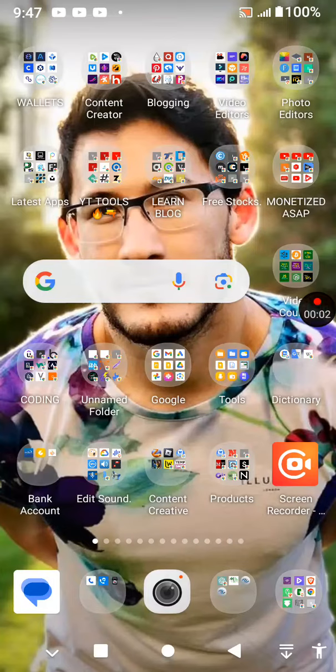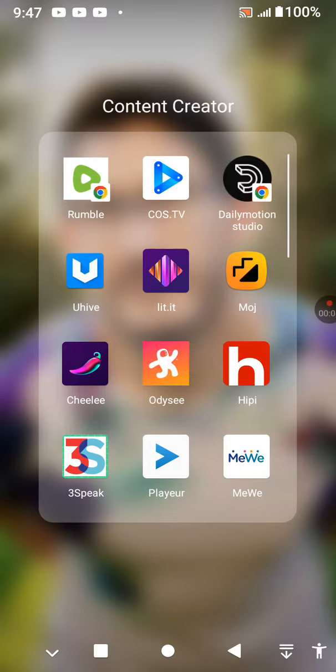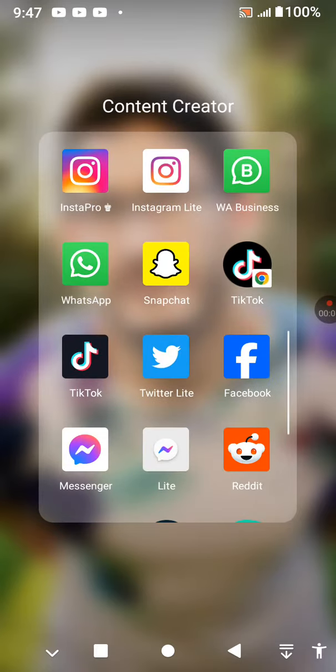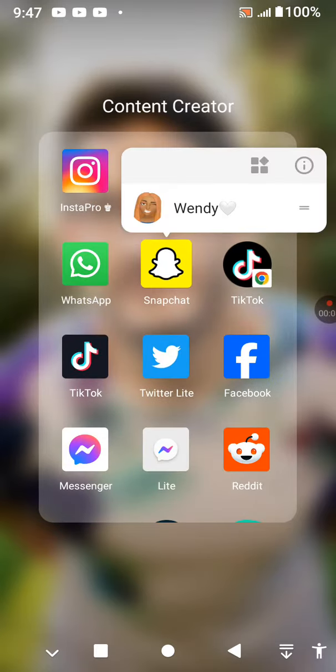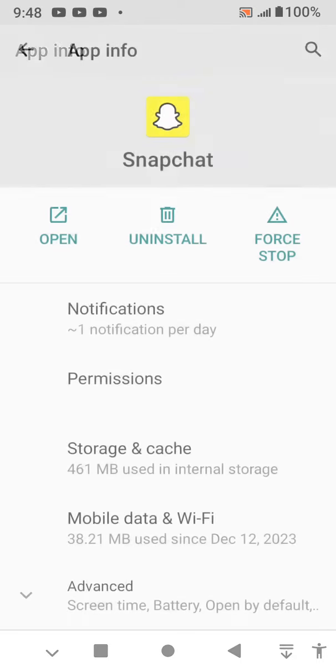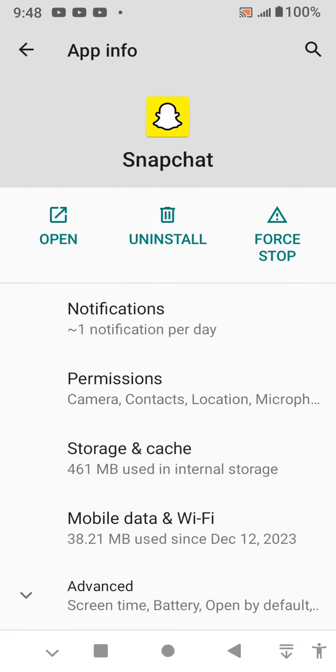So to fix this problem, what you have to do is to try to search for your Snapchat. When you find your Snapchat, use your finger to tap on it for a while, and you're going to see this pop up. When you see this pop up, what you have to do is to tap on this section over here. So just tap on it. And when you tap on it, you're going to be in the app info of Snapchat.